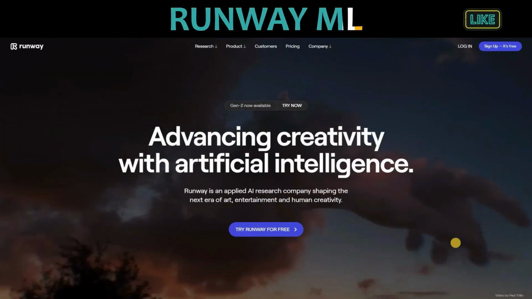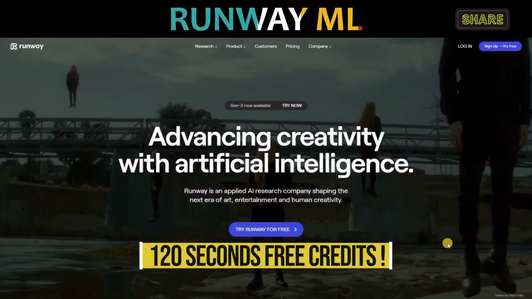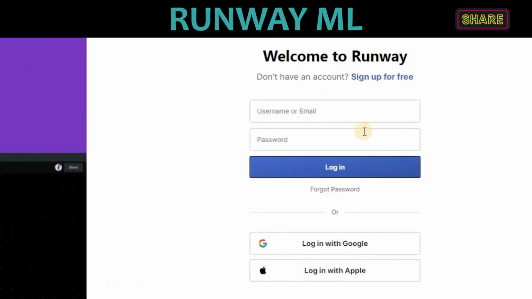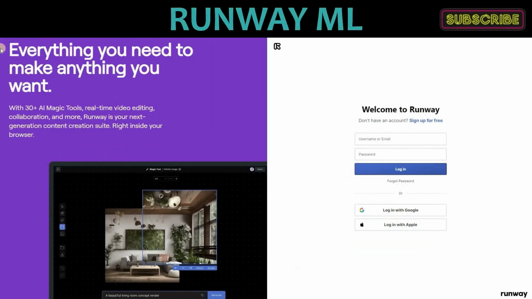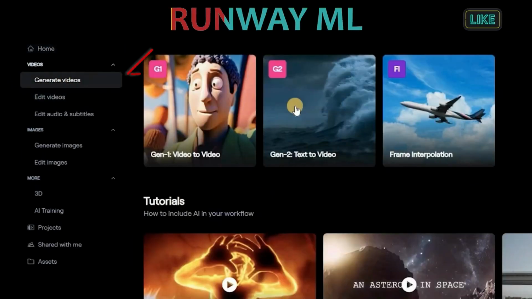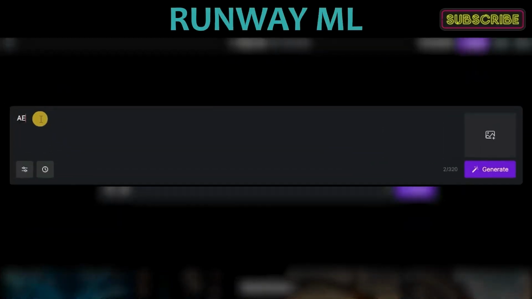Runway ML is a paid AI tool, but for new accounts, you will receive 120 seconds of free credits. Visit the Runway ML Gen 2 website and click the Try Now button. You can register using your email, Google, or Apple account. To create an AI-generated video using this tool, click on the Generate Videos menu in your account dashboard and select the Gen 2 option. Now, type your prompt.